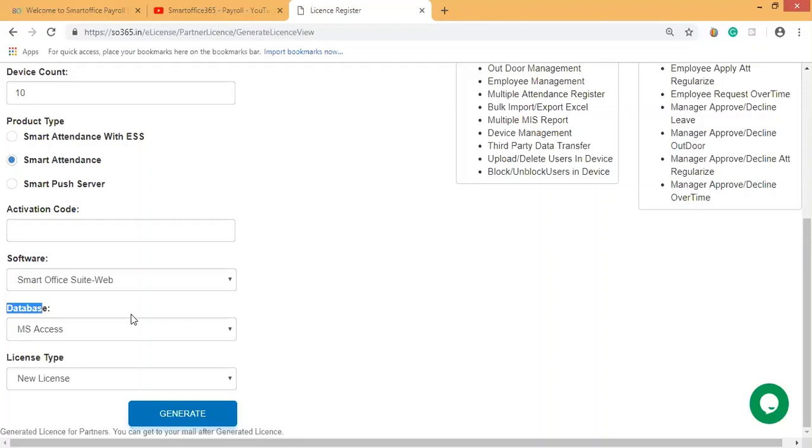So you know that by default we have the MS Access database for the desktop application, and then you have SQL for the web application. Then you can click on new license, and then you can go for generating. So if you are an authenticated dealer, you can generate the license key for the free limit, and then you can come here and generate the license key.